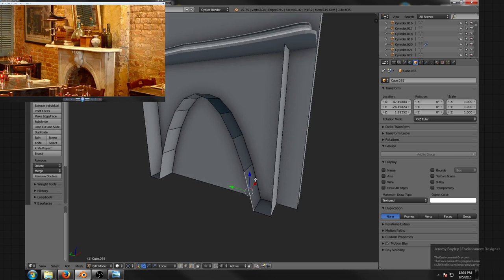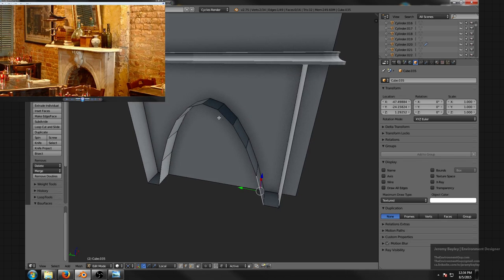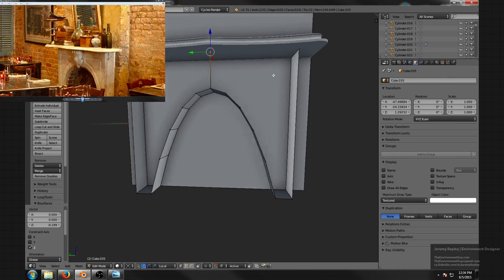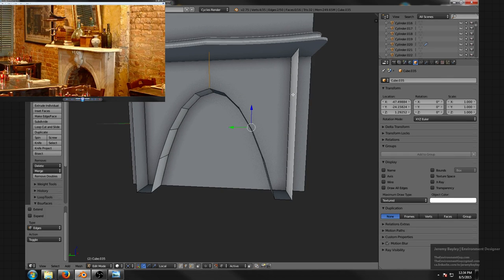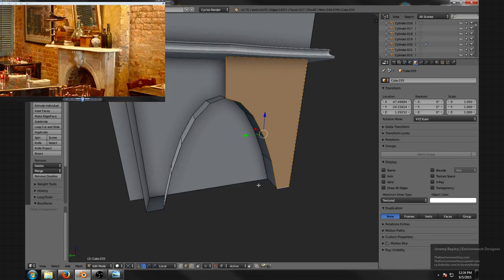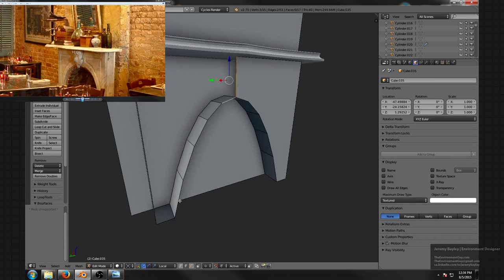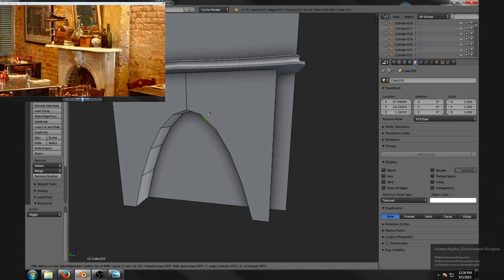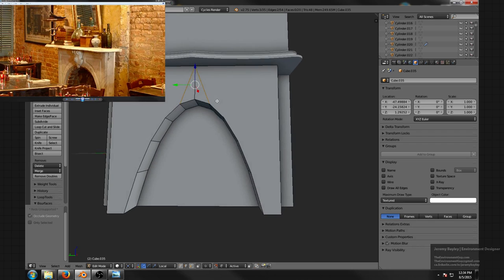I'm just going to face this off now. So, to face this off, I think what I'll do is extrude that up there. I'm just going to start by making an N-gon. Just like that. Do the same thing on this side. Now I can use the knife to draw in the edges.